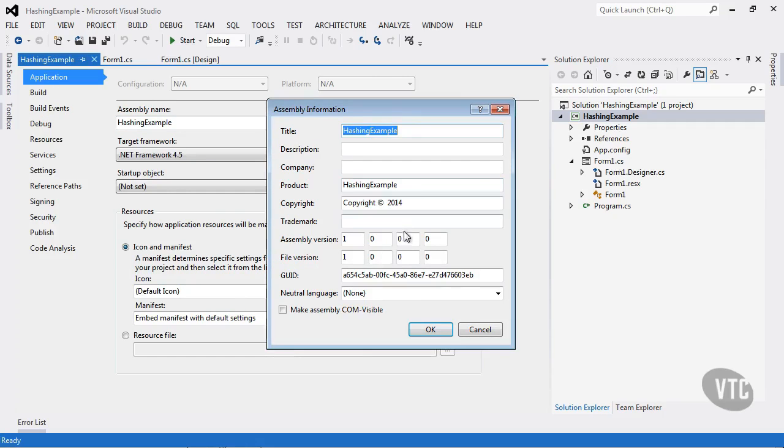Okay, now notice I can manually change these. The file version is totally for our use. The assembly version will be used later by the CLR once we strong name this and put it out there in the global assembly cache. Okay, so that's how we can see it there.